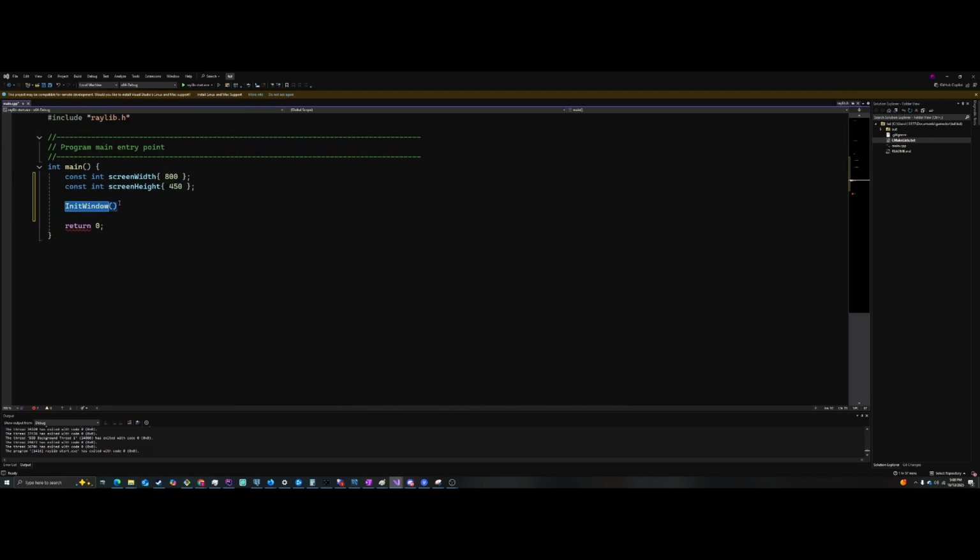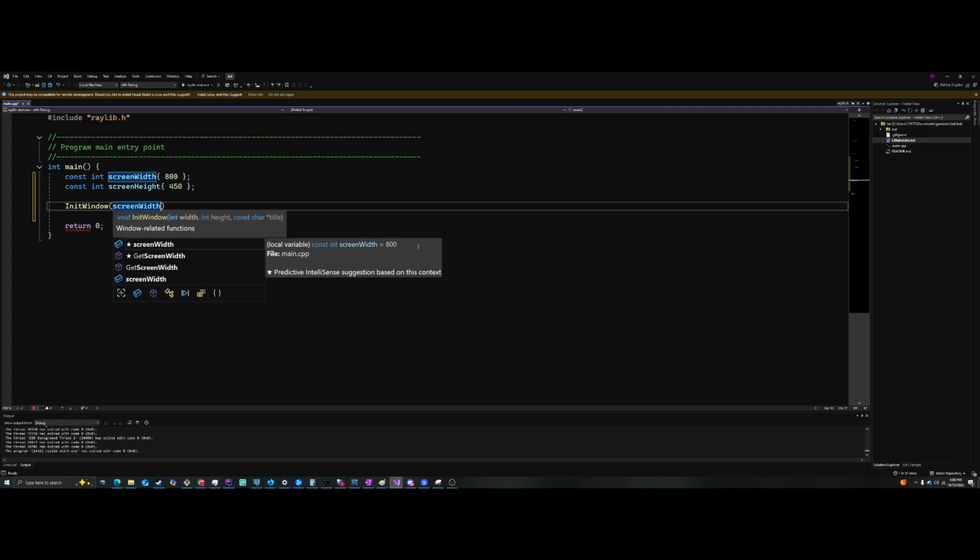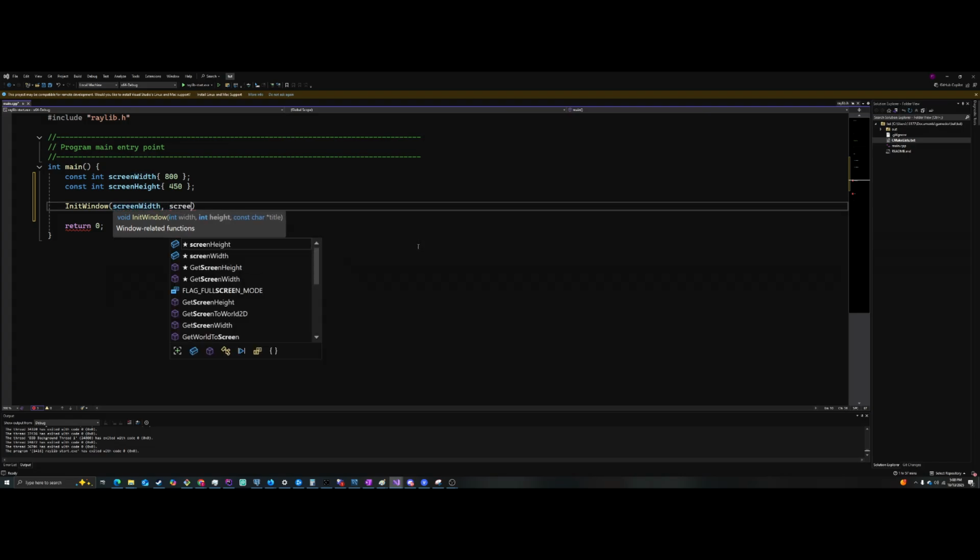But anyways, back to this. As you can see, your IDE should tell you what you need. It takes an integer which is a width, an integer that's a height, and then some text, which is the title. So we'll do screen width and then screen height, passing those variables along, and then my shapes is our game.